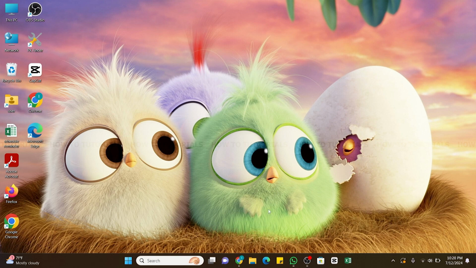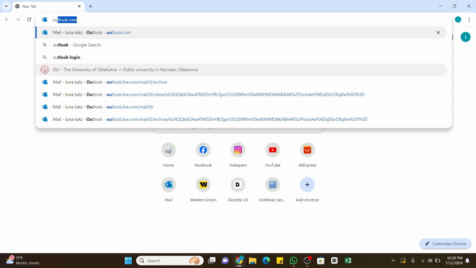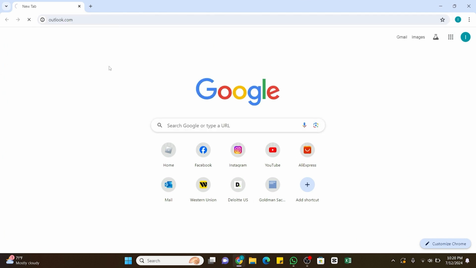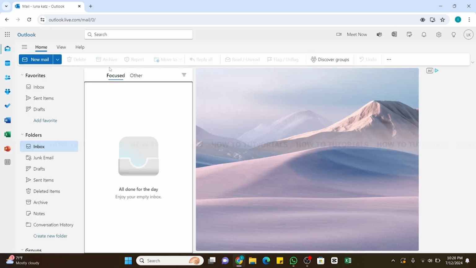For that, you will need to open any web browser and at the address bar type outlook.com. Now press enter to browse it. You will be taken to the official website of Outlook. Here you will need to make sure you have logged into your Microsoft Outlook account. Once you are logged into your account, you will land on this home page.